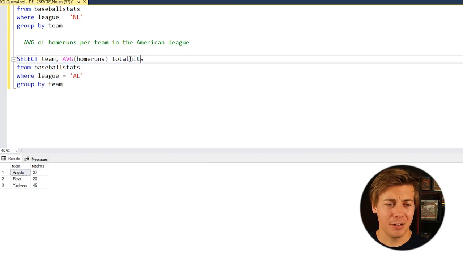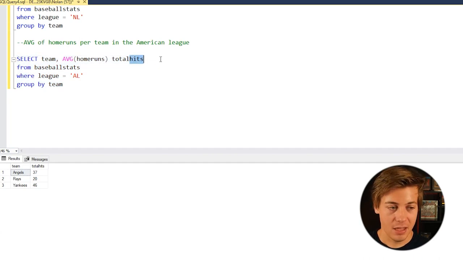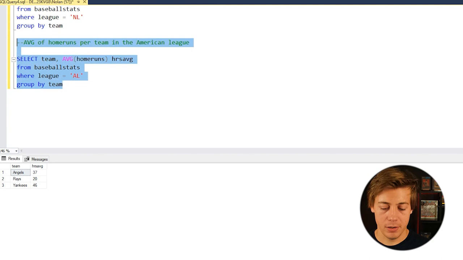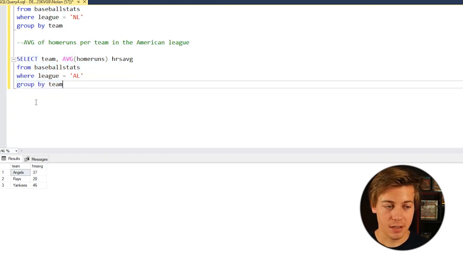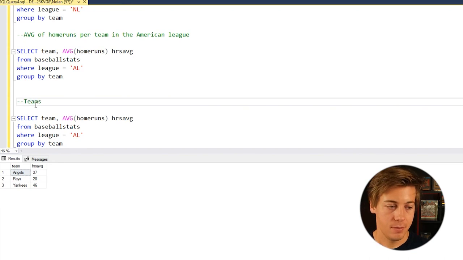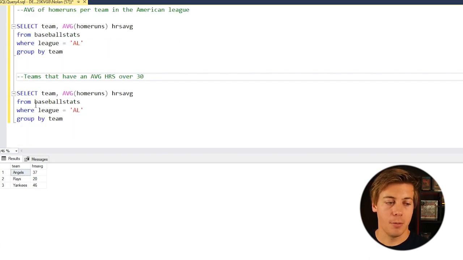And boom, there we go. But I'd recommend changing this because we have total hits. This is average home runs. So home runs average. And run that again. 37, 20, and 46. So I actually want to branch off from the statement and filter this a little bit more. So let's say I wanted to have, and it's me thinking on the spot, the average, I want to have the teams that have an average home runs over 30. So I don't care about the league anymore.